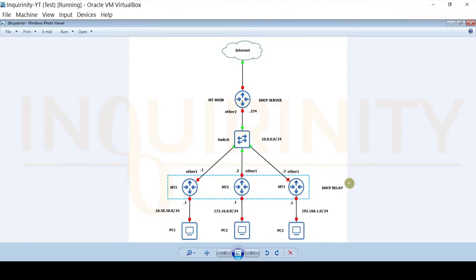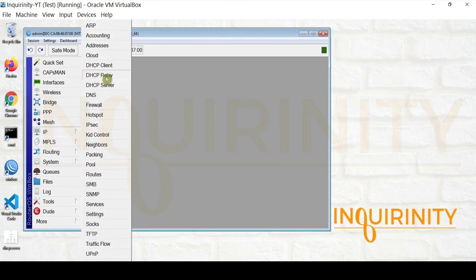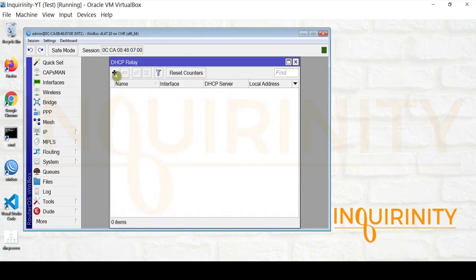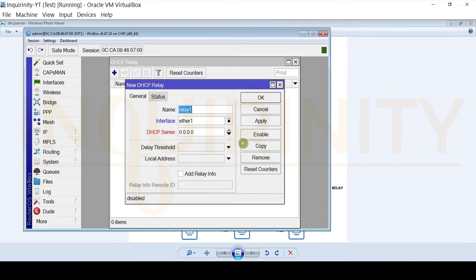So again, we are doing a DHCP relay so that our test client's DHCP request will be relayed to the real DHCP server. So we can configure in our MT1, we can go to IP DHCP relay and add the corresponding configuration. Unlike the DHCP server, we have a DHCP setup wizard. For configuring DHCP relay, we don't have any. So we will manually click the plus sign and supply the necessary settings.